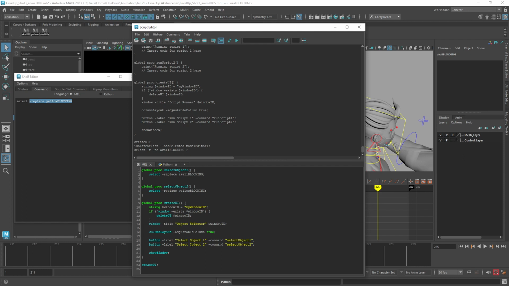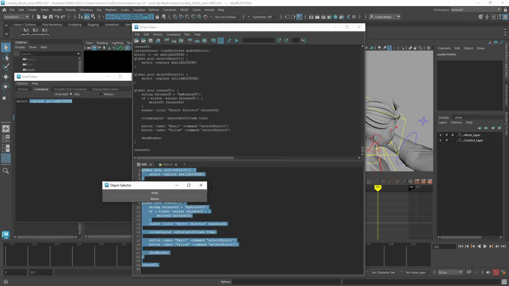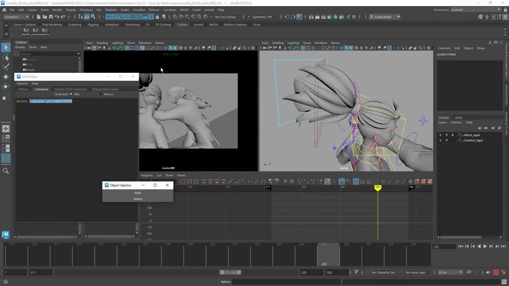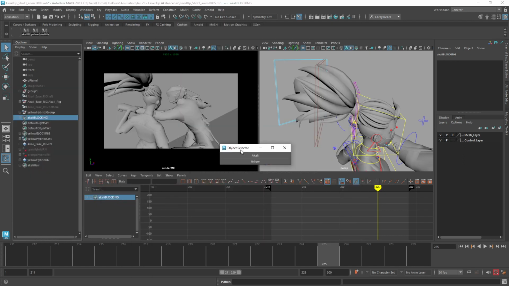And then what I can do is down here at the bottom, here's the button labels within the script, right? So select object 1, I could rename to the character's name, Akali. And the select object 2, I can rename to, let's just call him yellow, because this is color, so I'm okay with that. Then I can run this entire script. Here are my 2 buttons now. Let's minimize the script editor and get rid of the shelf editor.